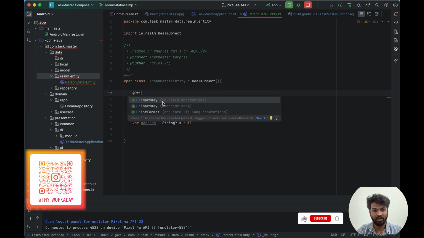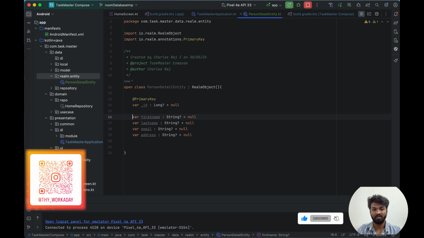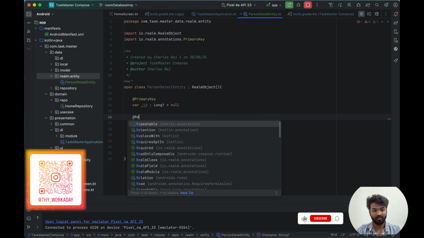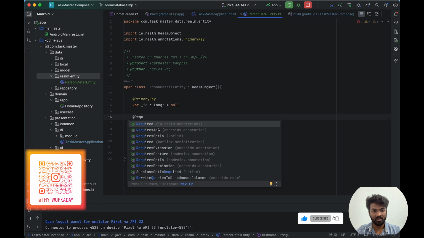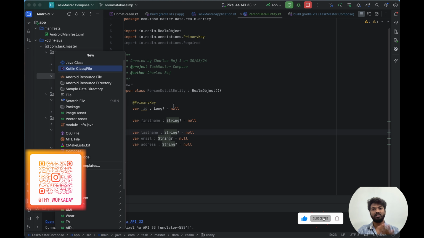And check the imports: I have Room and Realm. We can't give the Room annotation over here, we have to give the Realm one, so check the package name also if you are using both. And we have another one also, the Required field. If you can see here, io.realm.annotations.Required, if you put it like this, this field is required. Without this field you can't insert or update anything. We don't need a required field right now. So this is the common structure to create an entity.